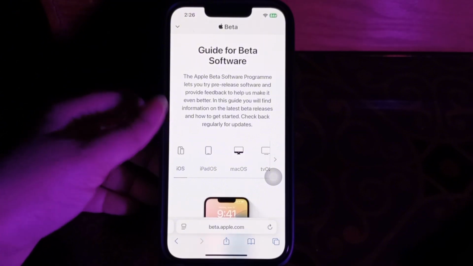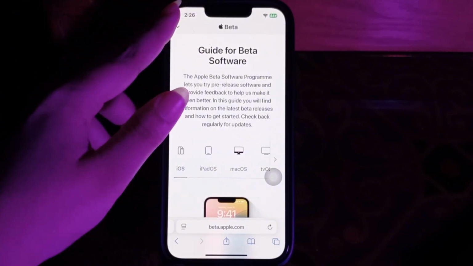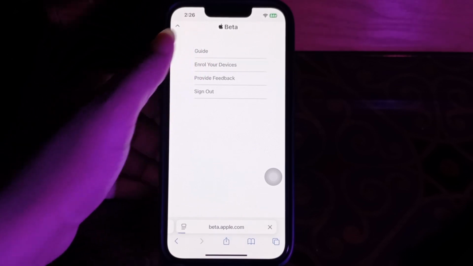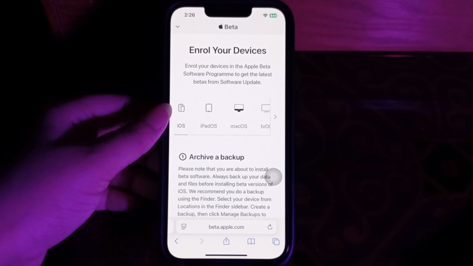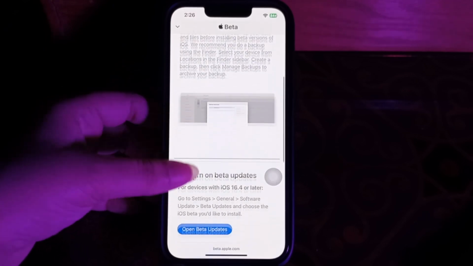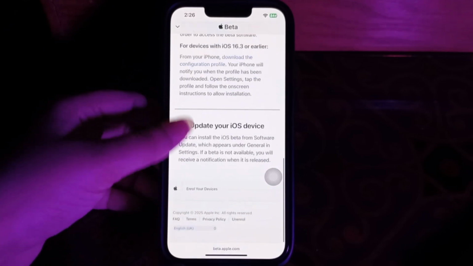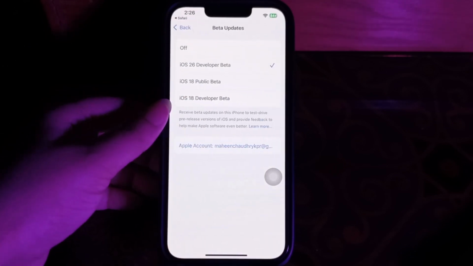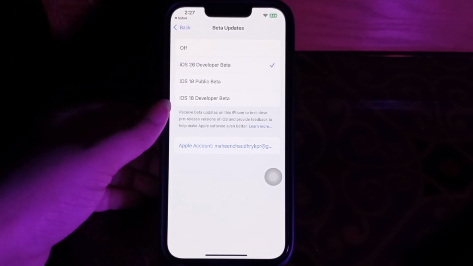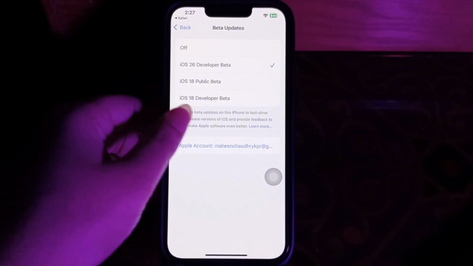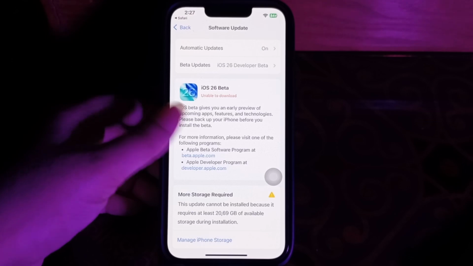After signing in, tap enroll your device in the top menu and then choose iOS and then scroll down to the get started section. Open your iPhone and go to settings, then choose general and software update. Choose beta updates and select iOS 26 public beta. Return to check whether there is the iOS 26 public beta. If yes, tap to download and install it and you are done.